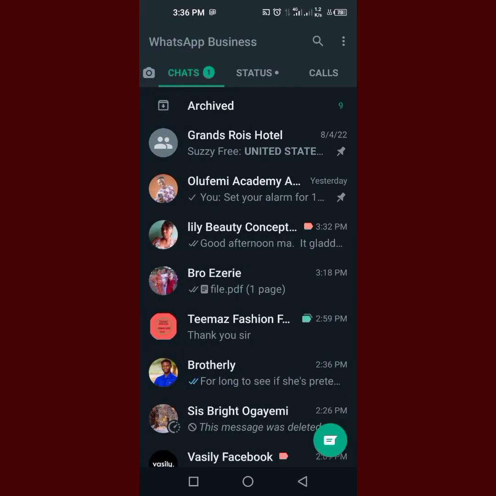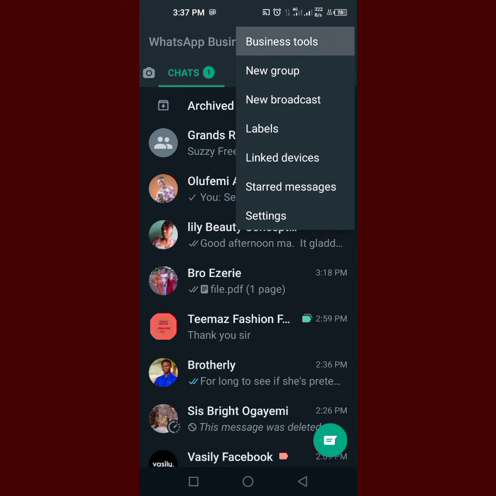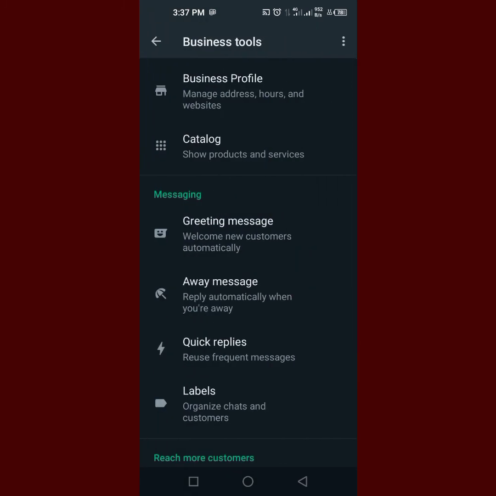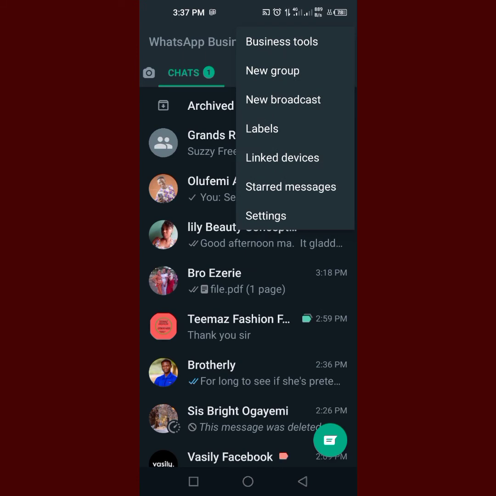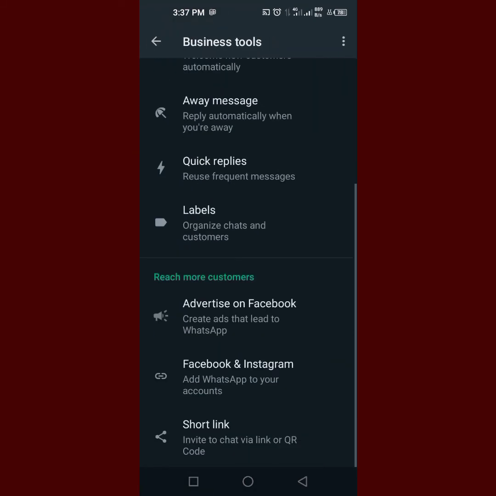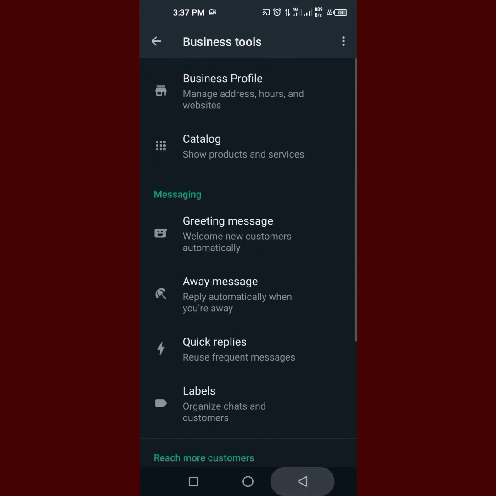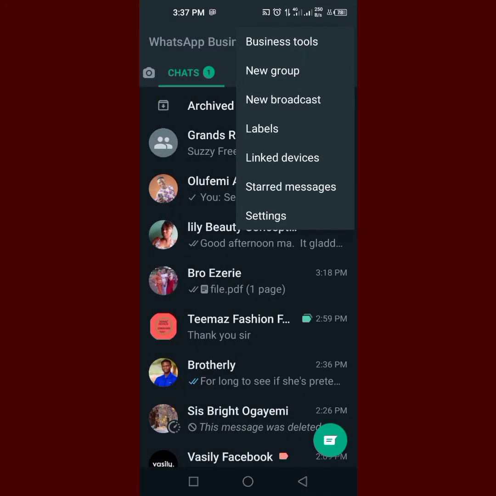WhatsApp labels help you to know how many customers you have. Let me give you this. You can still come here and check your labels from this side. From clicking here, clicking on business tools, you will see labels, you will see everything you need. So you can come here and click on labels directly and it will take you to all your labels.